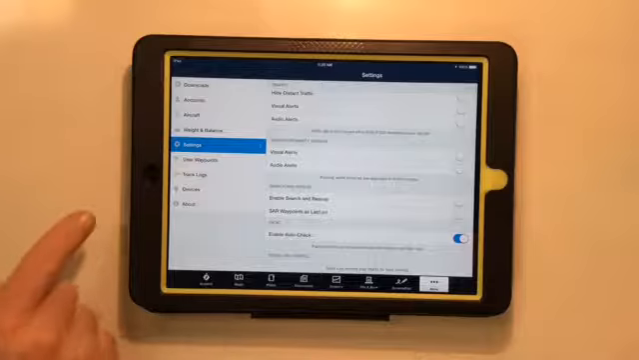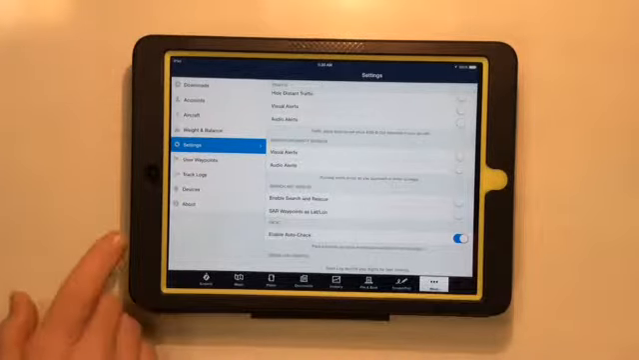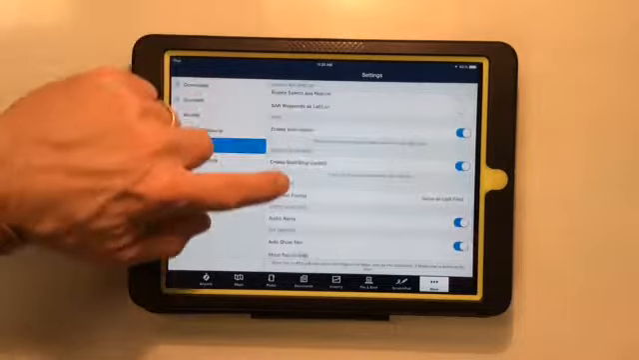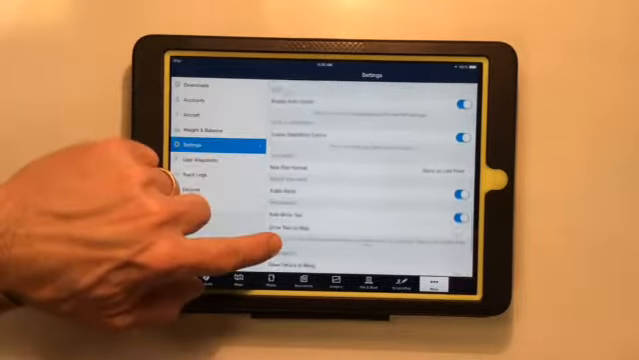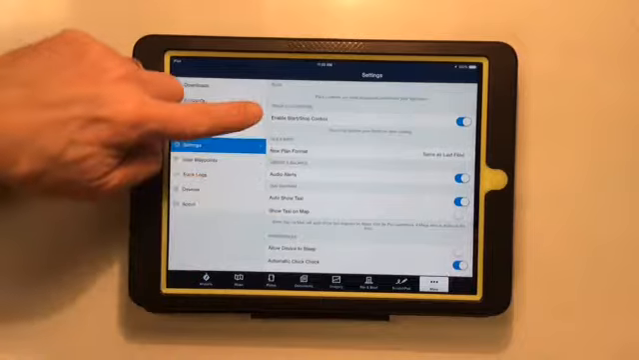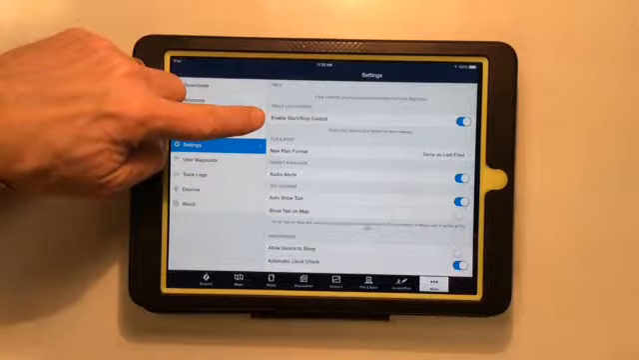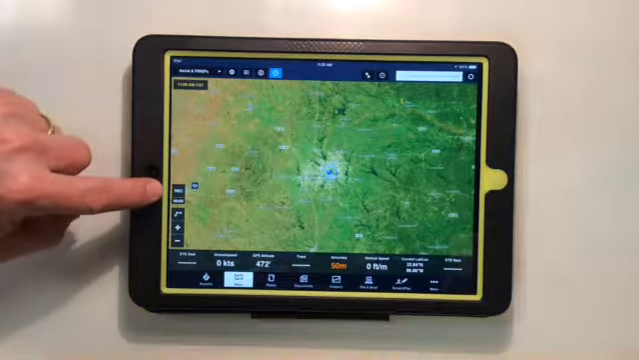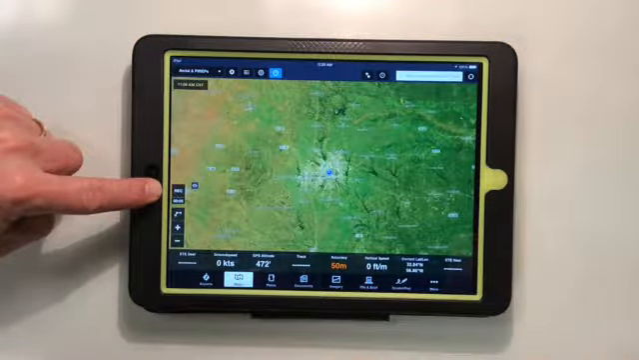Also, under the More settings, there's a track log control. Ensure that Enable Start Stop Control is selected on. This will allow you in the map selection to turn the recorder on and off.